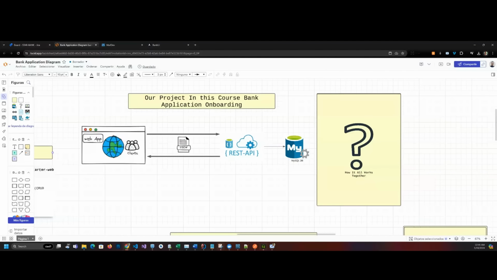And for example, we have a REST API. And what is a REST API? The meaning of REST API is Representational State Transfer Application Programming Interface. Wow, a lot of words. This is the intermediary between the web application and the backend server.